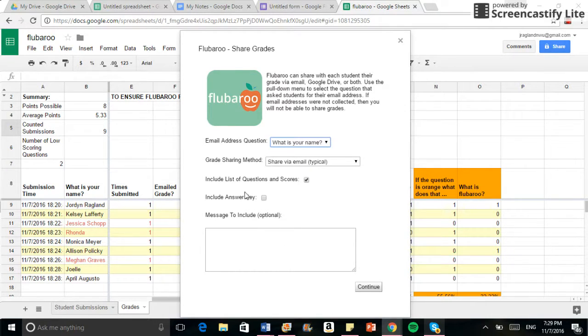Then, if you want, you can include the answer key, which may be very beneficial for your students, and include the list of questions and their scores. Here you can also type a message for your students to see, then click continue in order to share.